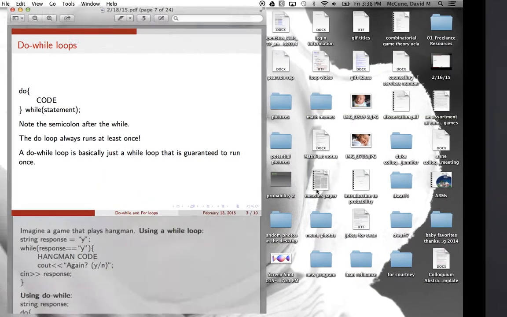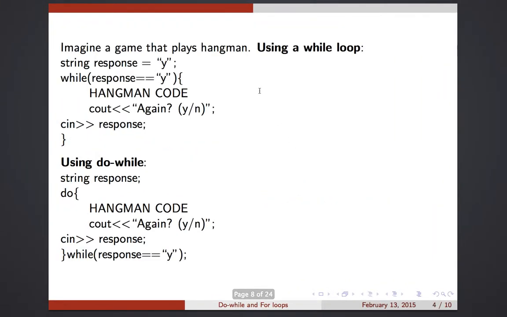So just for emphasis here, I have another example. You're writing a program that plays Hangman. If you want to use a while loop, you would have to initialize response to yes, and as long as the user says yes, you do the code, ask them if they want to play again. But of course, if you're writing a Hangman program, you want to play Hangman at least once, so it seems to make sense to have code that guarantees that, built into the code. So do the Hangman code, and then at the end, ask them, do you want to play again, and see if they want to.